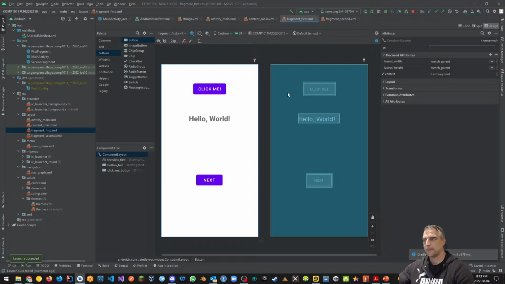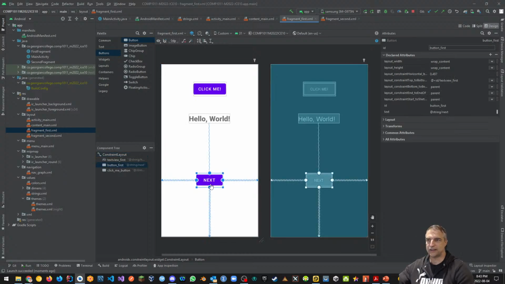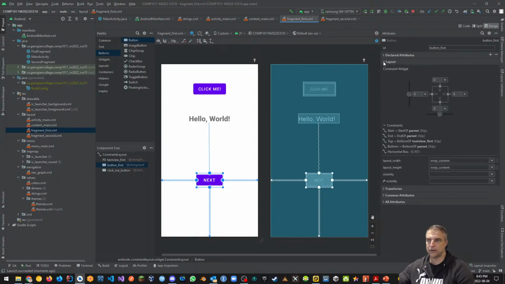Everything's good. Now, let's get a hint of how to make the event happen. Back to next. If I click next now, again, here's our button first, and it says, here's our layout constraints. Here's our button first. That's the ID. This is the text for it, like we saw. So here's our layout. We don't need to change our layout.